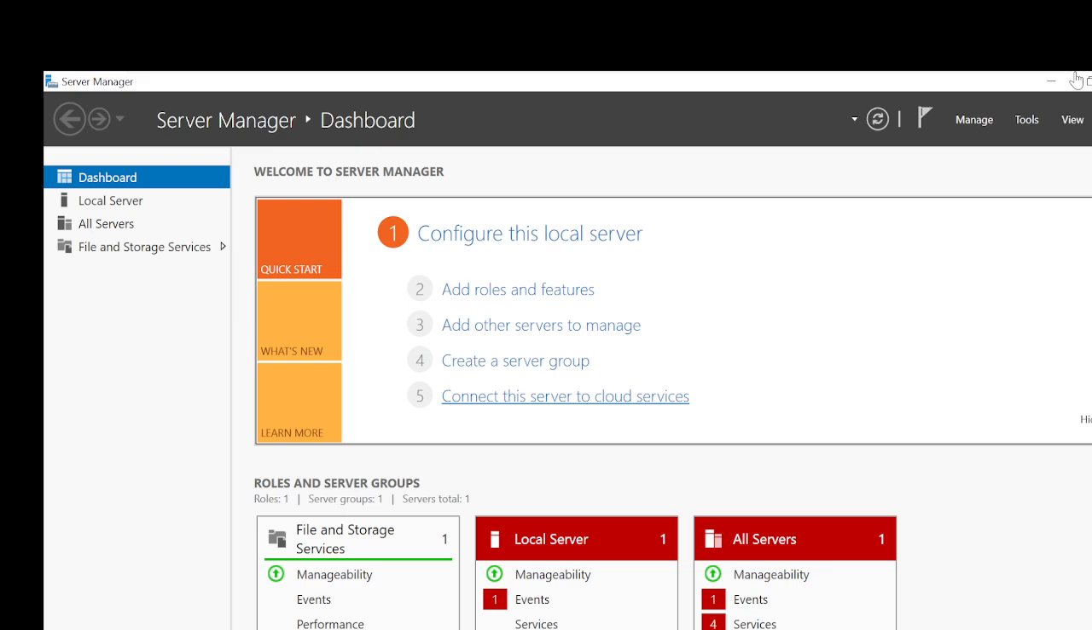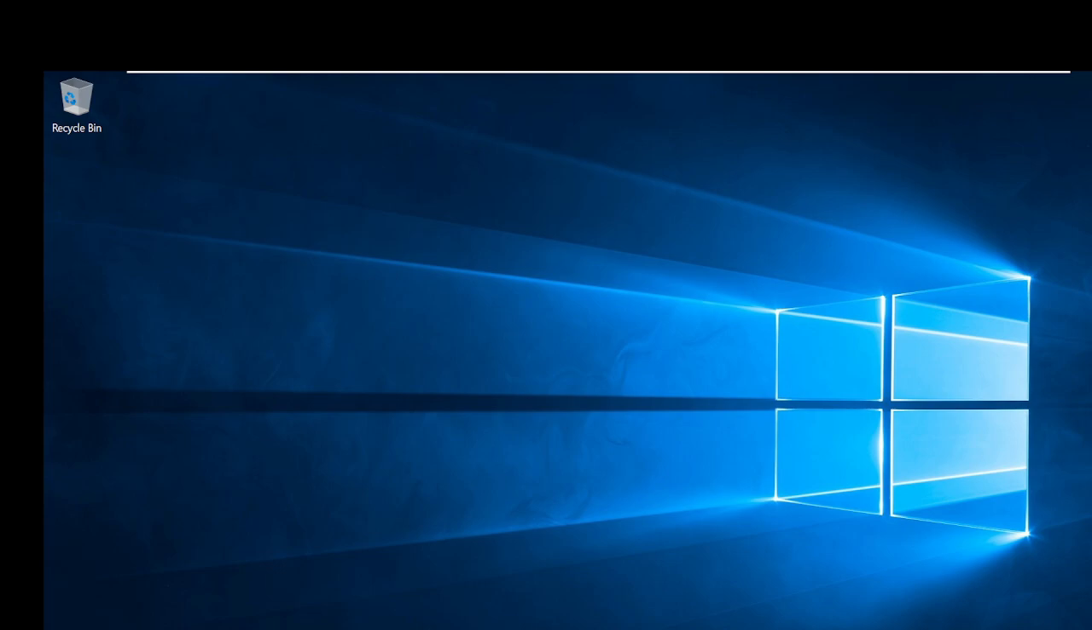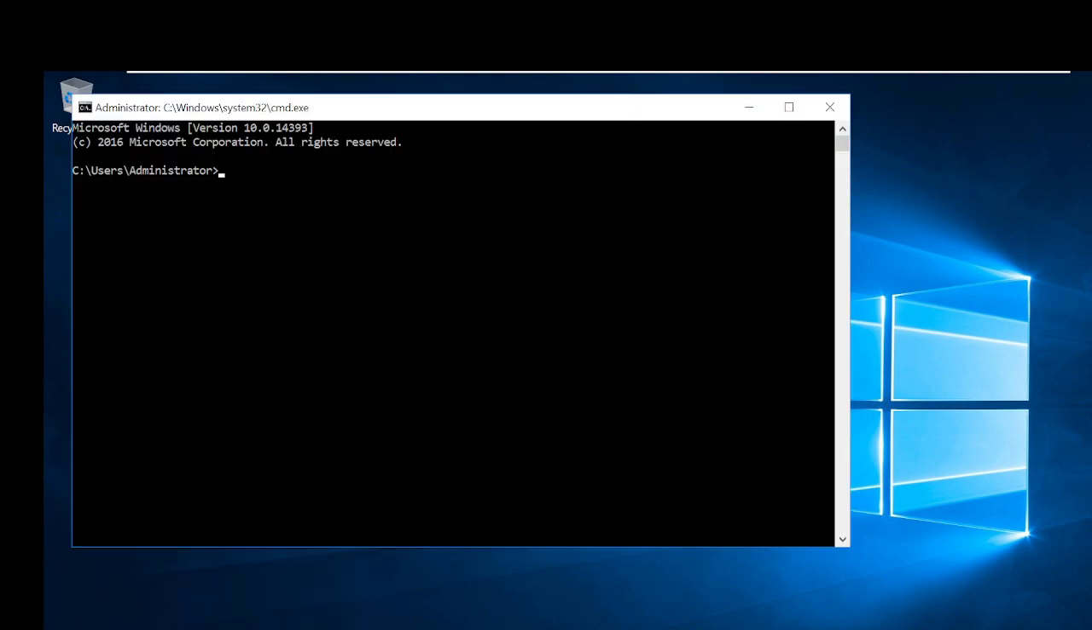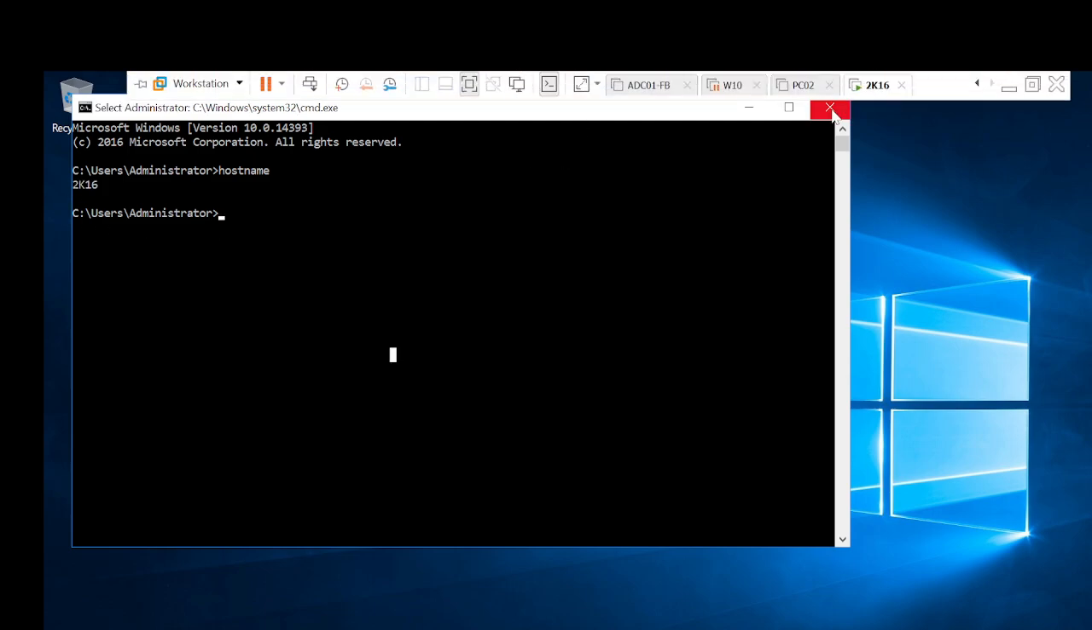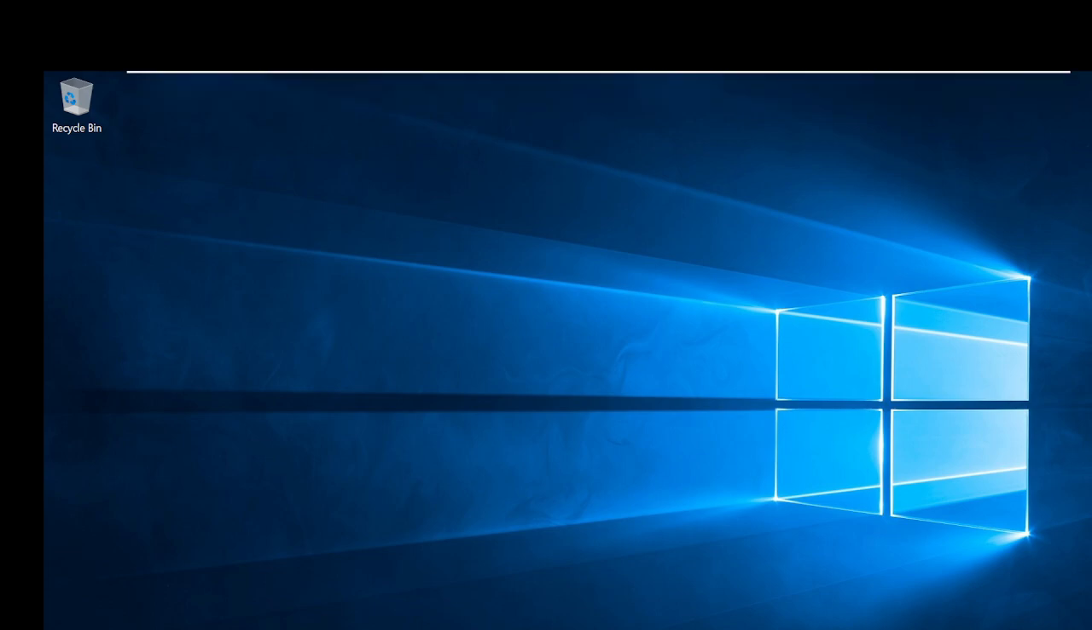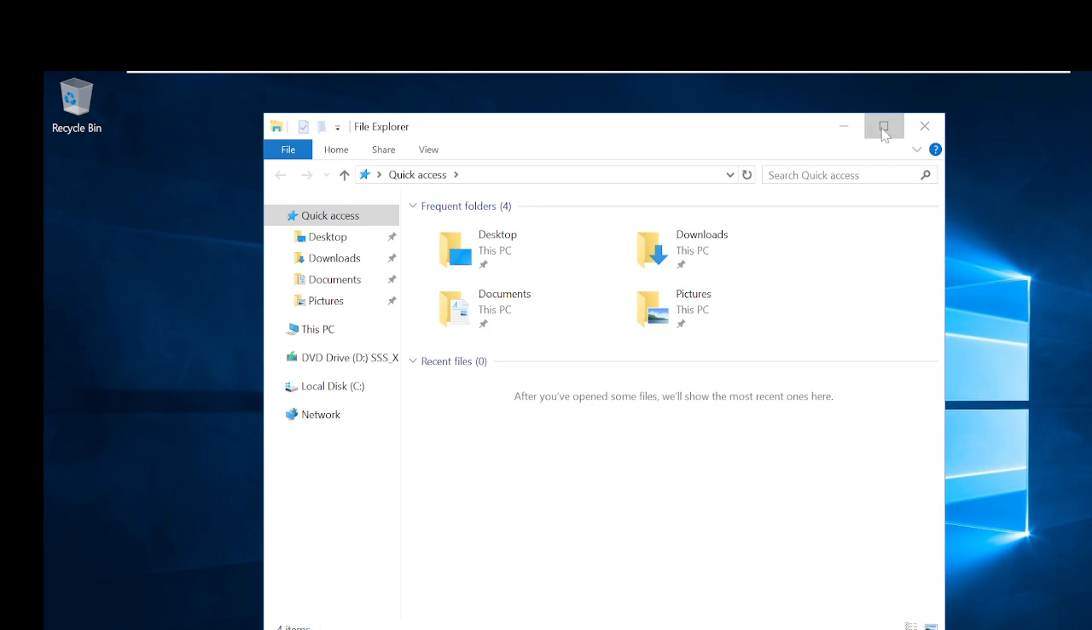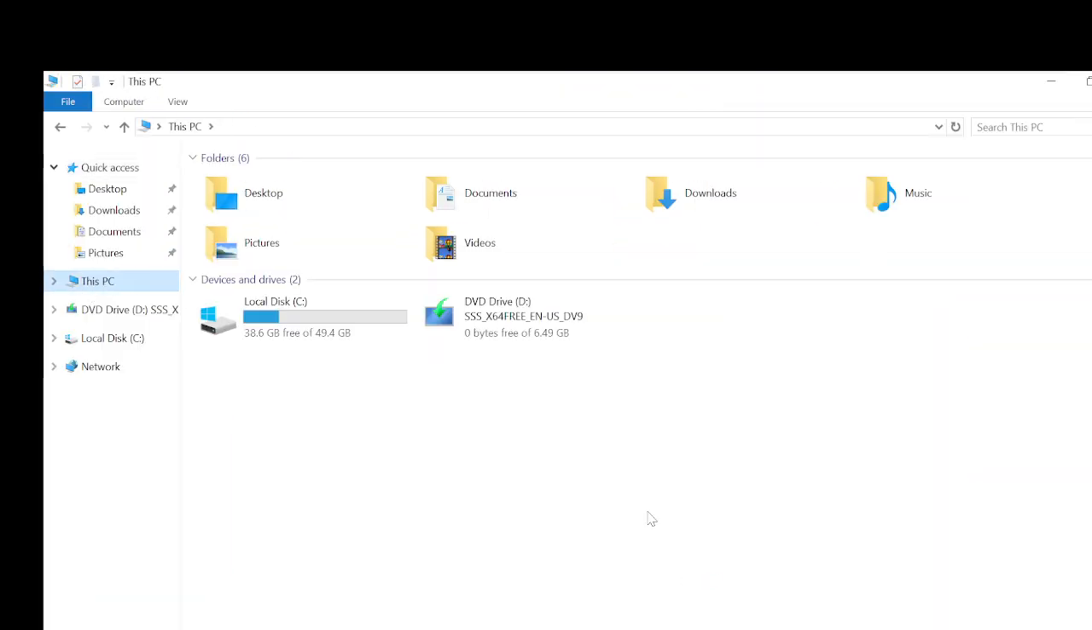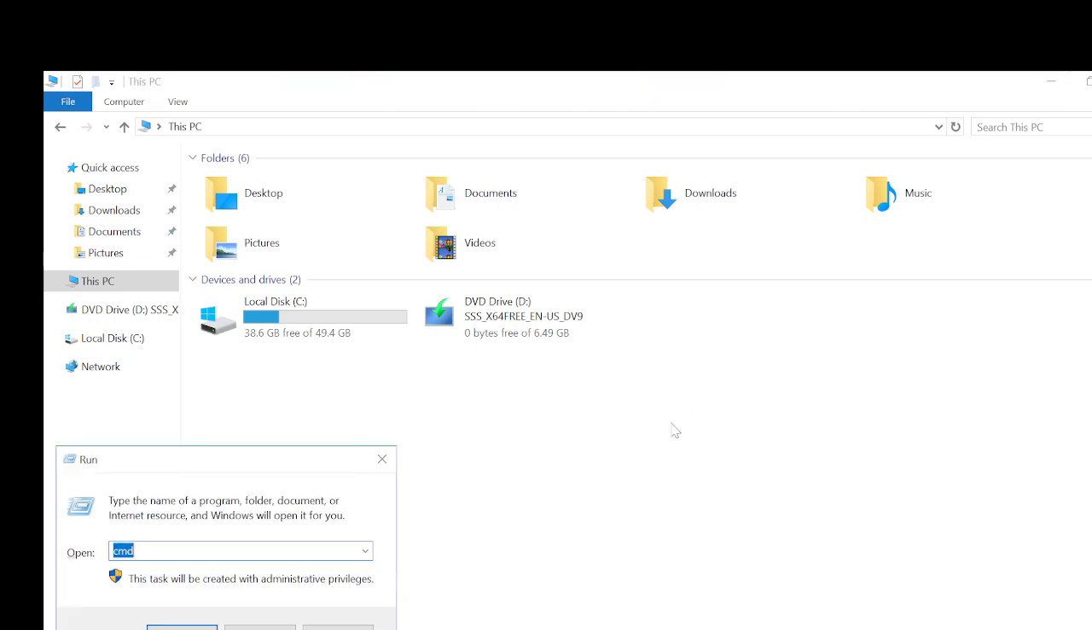The company standards. Now, if you want to see your computer host name, there is a command called hostname. If you type that, it will tell you what your computer name is. See, it is 2K16. So I'm good now. Let me go to my computer and see. If you remember, we have created two drives, but it is only showing one drive here. It is showing 49.4 GB, which is the 50 GB drive, but the other 10 GB drive is not visible here.